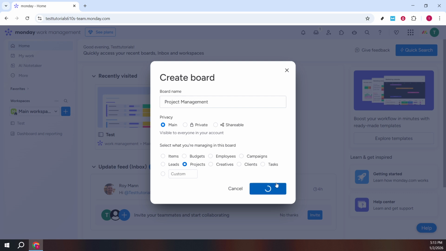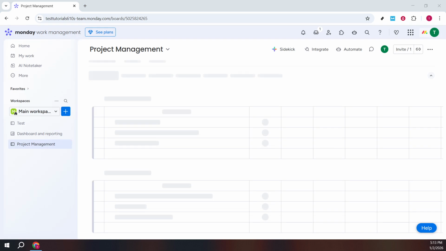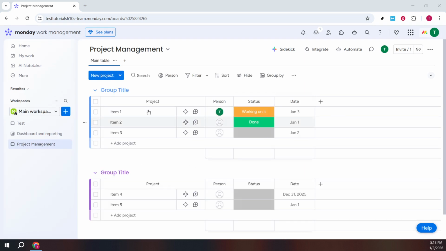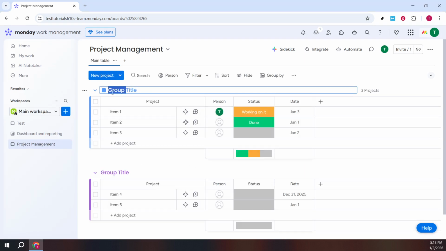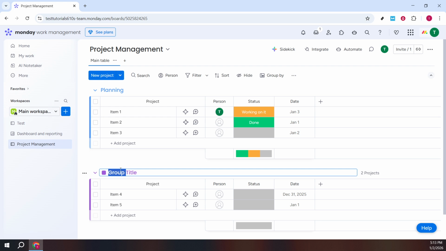On your new board, update the first group title to match your phases or categories, like Backlog, In Progress, or Completed. If you need more sections, add a new group so each stage of your process is easy to scan and manage. Use the search bar at the top to quickly find items by keyword. This is great when boards get busy and you need to jump straight to a specific task.